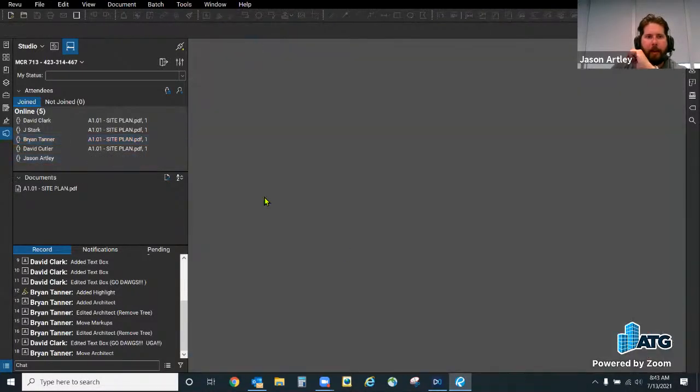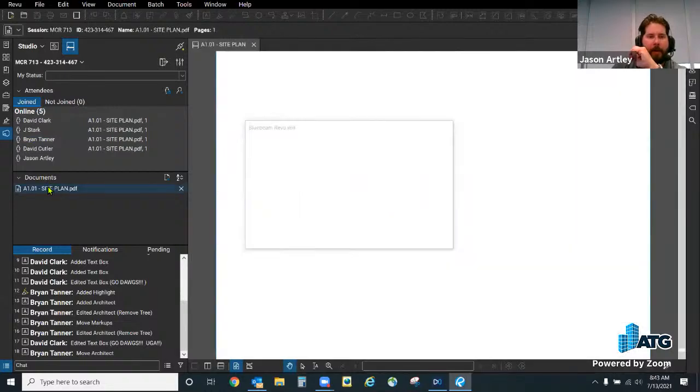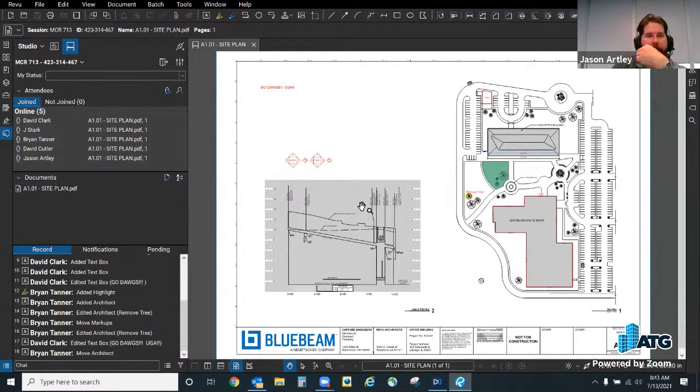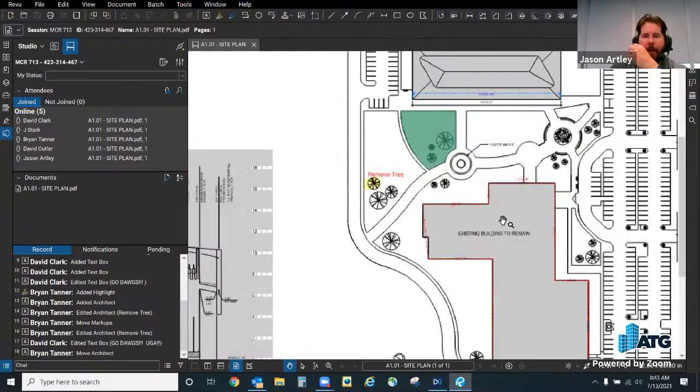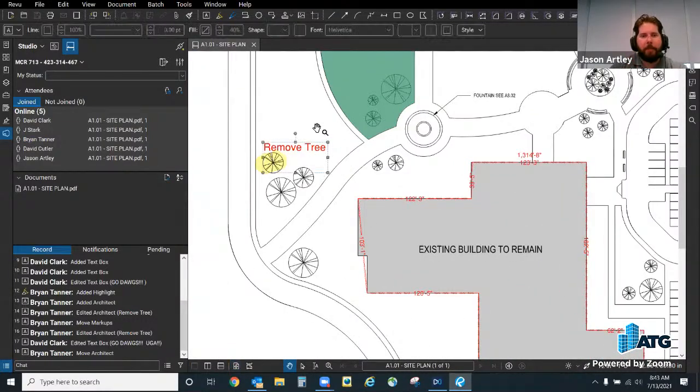Oh, I just turned that off. There we go. Now I'm going to jump back into this file as I'm a part of it. Now you're seeing my cursor again, and I'm moving things around. And I can go see exactly what's going on. So I see Brian's markup here for remove tree.